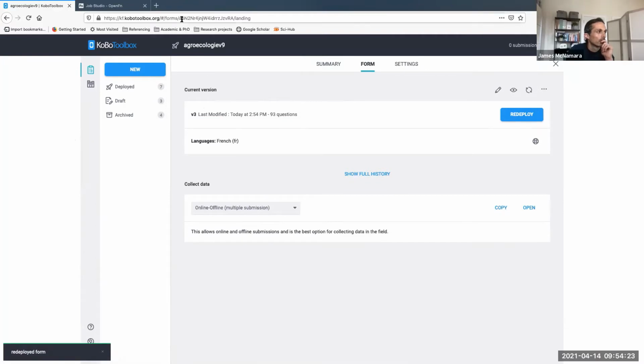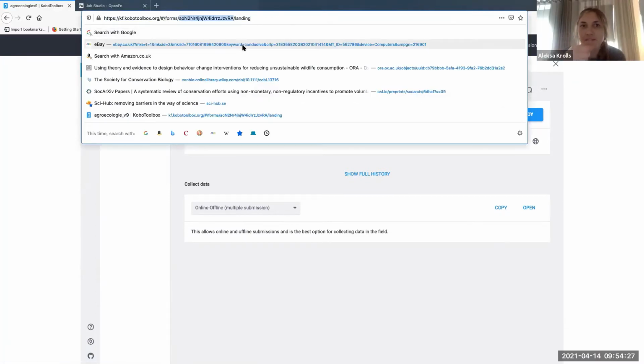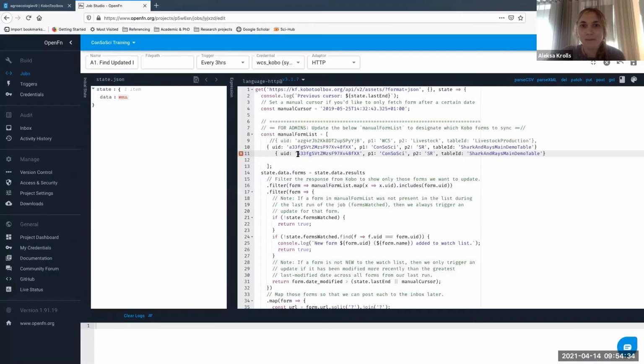Cool. So we'll grab that form ID. And you notice even when you change the form name, the ID stays the same. So that's kind of like your unique instance. So even if you're going through and changing a bunch of form names, that's fine. Doesn't matter what it is. You can pick maybe your organization, or if you want to keep it ConSoSci, that works too.